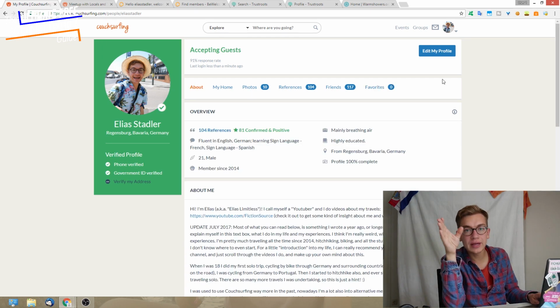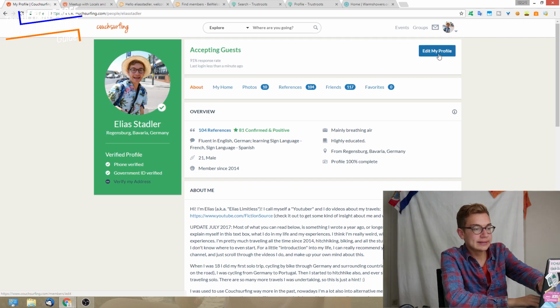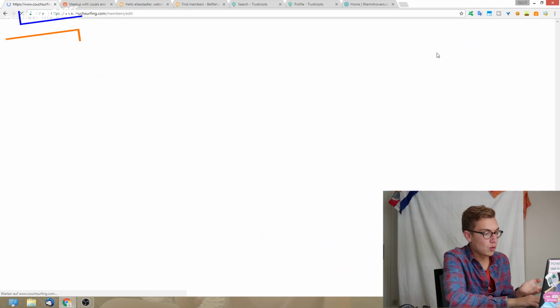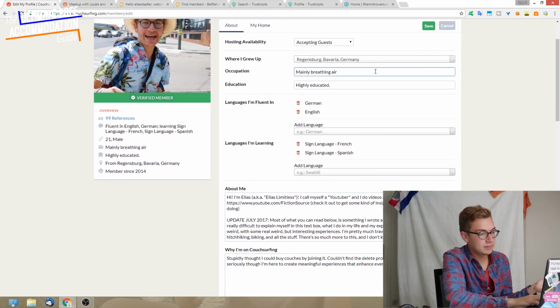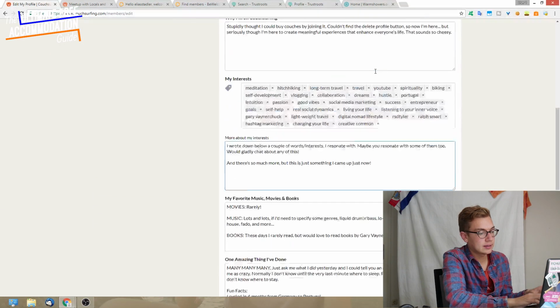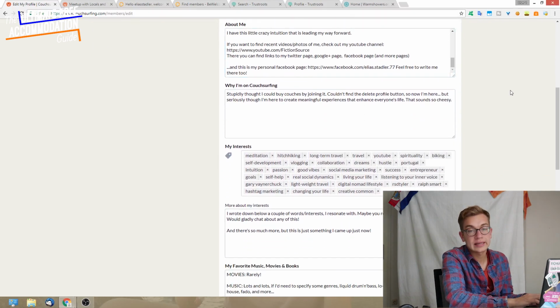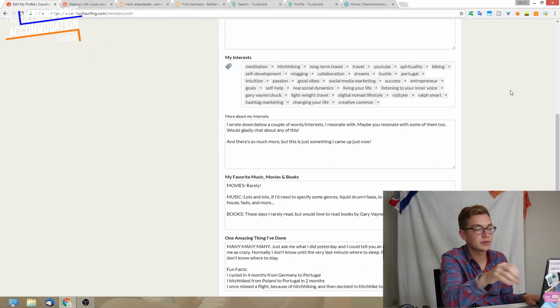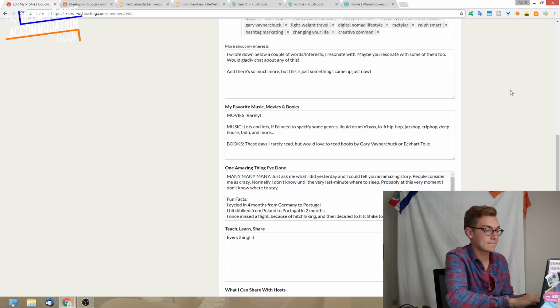And now one more thing, if you want to edit the profile, you will see this blue button up here, edit my profile. Go in there, and this is where you can change basically everything. And yeah, put in a lot of text. That's what I can recommend. Put in a lot of information about yourself and be unique.